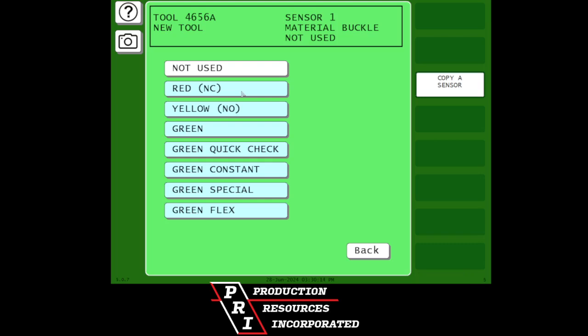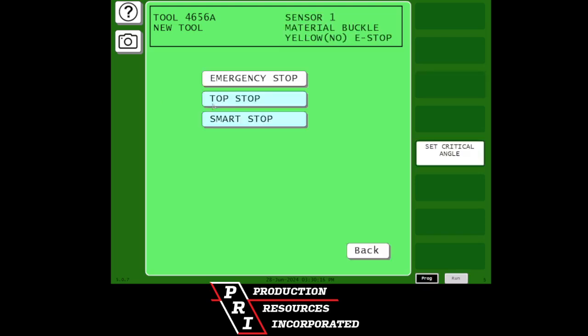We'll now select yellow for our sensor type. We now must determine how we want the press to stop when a material buckle fault is detected. Emergency stop will generate an immediate stop command once the sensor fault is detected. As we discussed earlier, static events, yellow sensors, are constantly monitored, so the e-stop command can be generated anywhere during the press cycle. Emergency stop is typically selected when the sensor fault being monitored could cause die damage when the fault is detected.